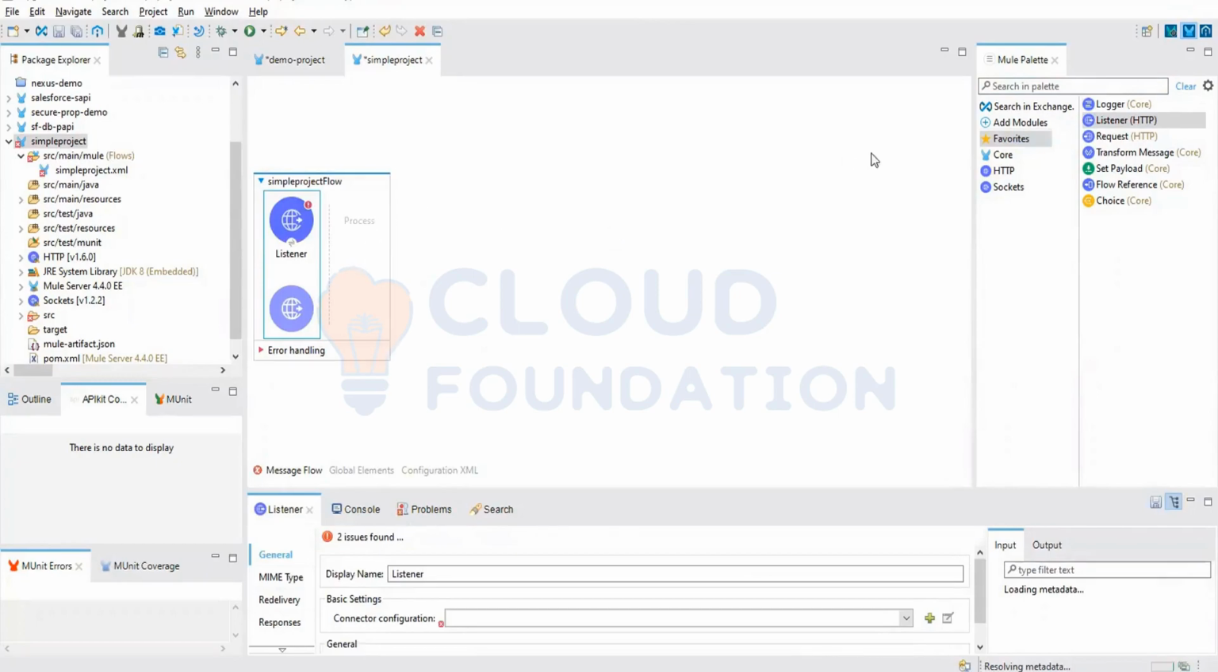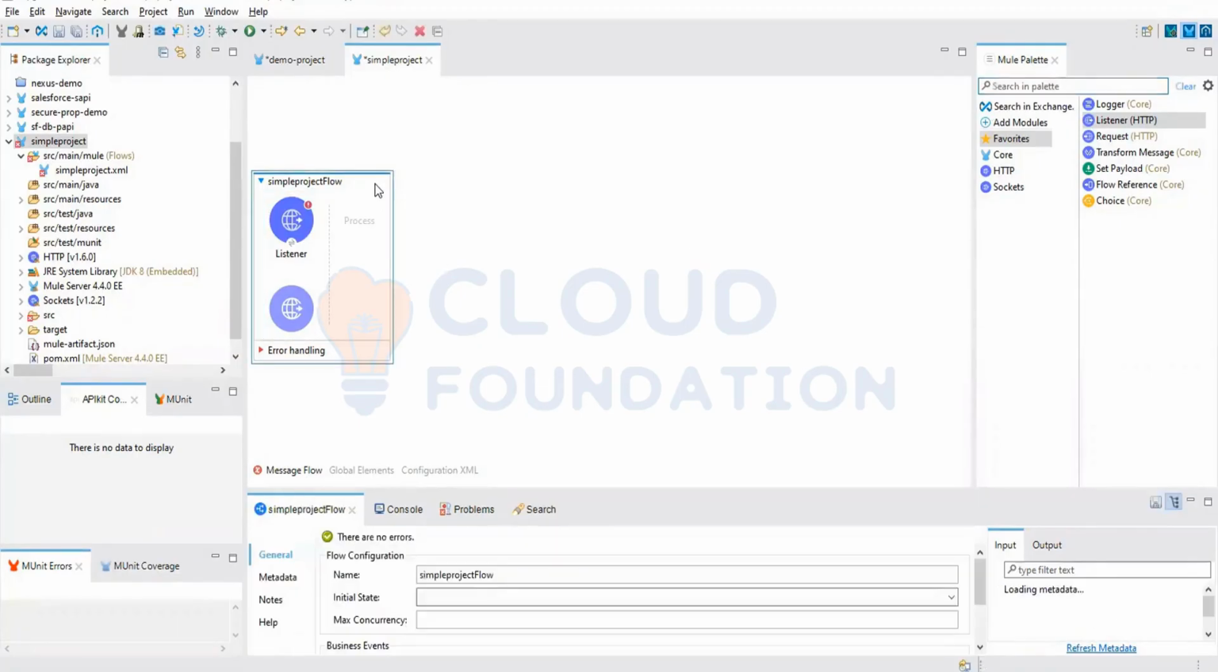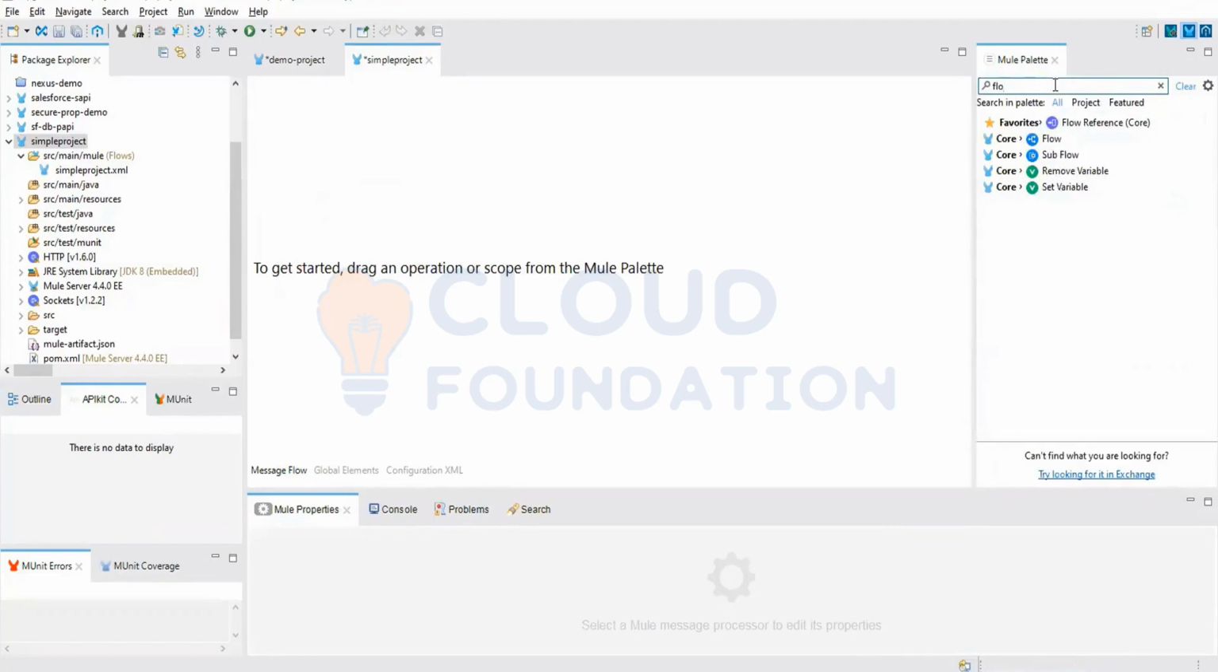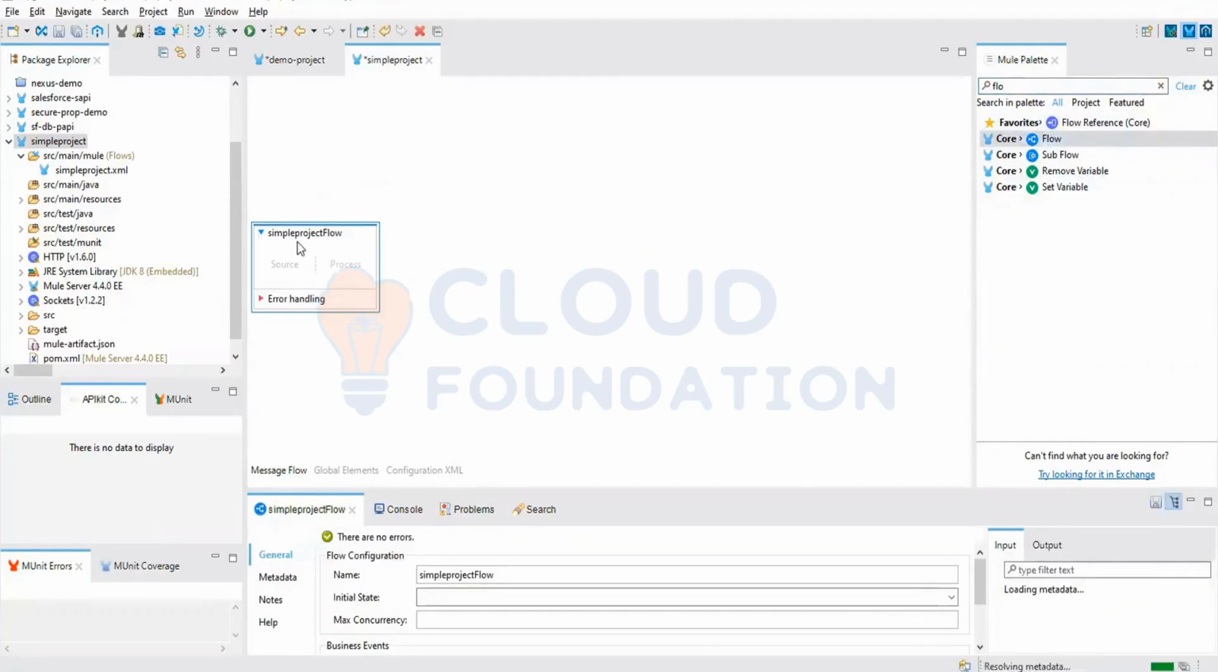Now there are two ways. What I did is I dragged the listener and put it over here. When you drag a simple listener, the flow gets created automatically. Sometimes I don't want that; I want to see the flow itself. In that case, what you do is type flow in the palette search, and you can see the flow, the core flow. If you drag the flow over here, you can see this is an empty flow.